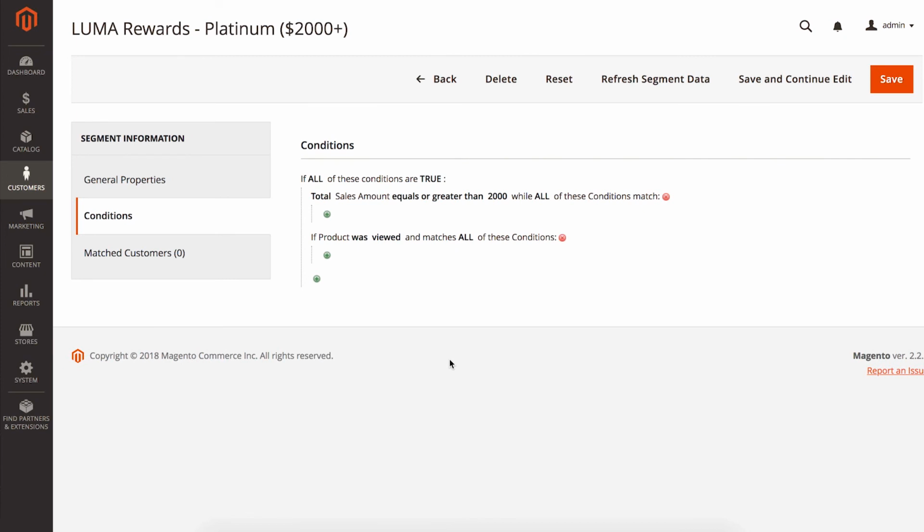So let's say they spent more than $2,000 and maybe they viewed a specific product of mine. And now, again, they will be automatically added to this segment. Once these segments are created, I can reuse this segment name of Rewards Platinum for a variety of different things in the site as it relates to promotions, content.